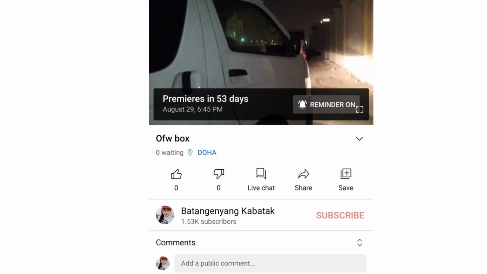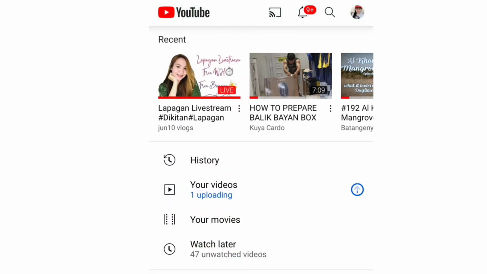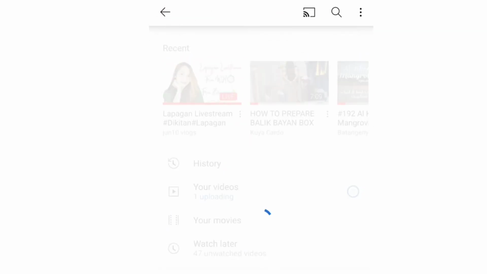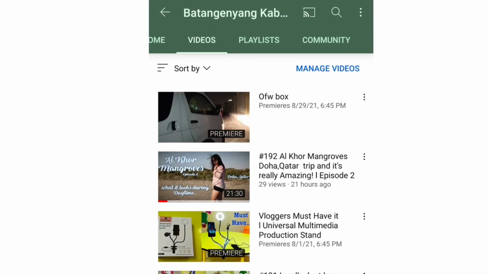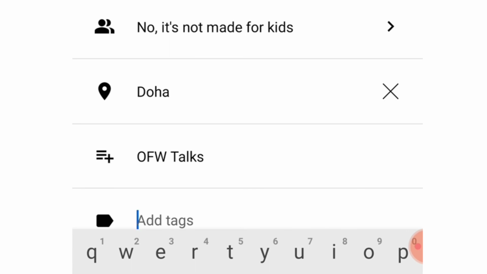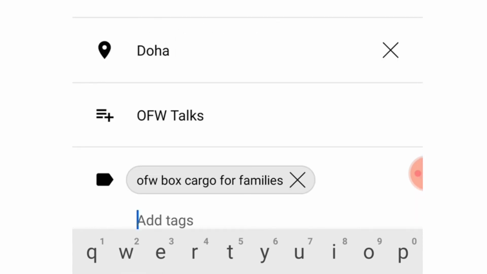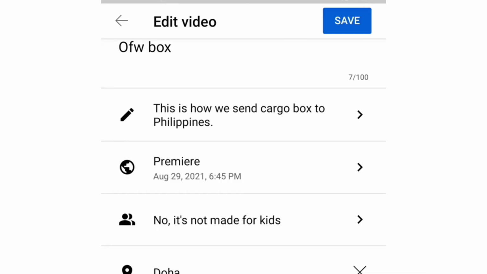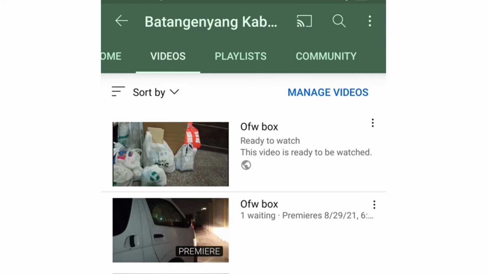nito. So for example, let's put tags. Let's put the tags. Go to edit. Ayan. Let's put tags for example, OFW box cargo for families. Ayan mga kabatak, it's up to you po whatever tags you will put. And then we have to press save. Ayan, so you already have a one waiting premiere mga kabatak.